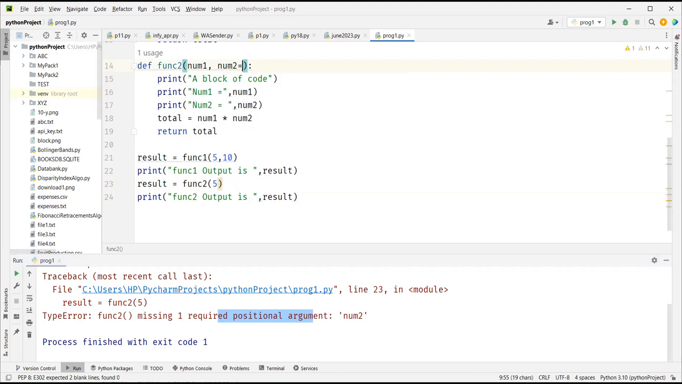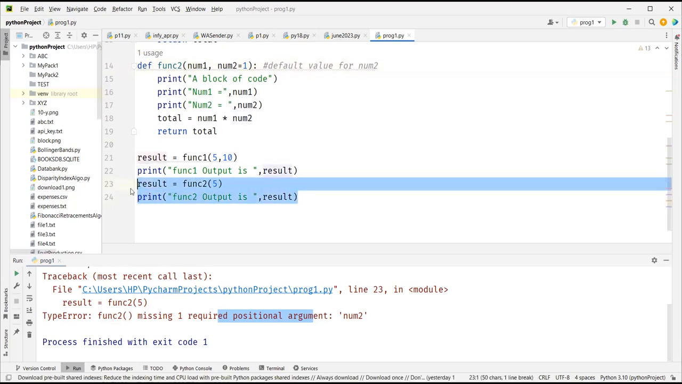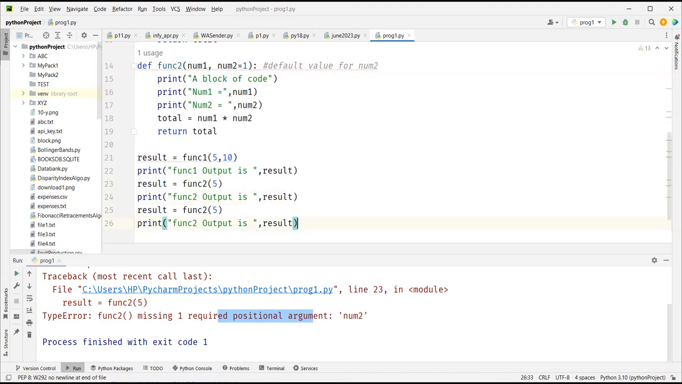Now, let's say you want to have a situation where if the num2 value is not passed, then you should take it as 1. This is called non-required. Non-required means you are providing a default value. This is called a default value for num2. Because see, in this case, I'm not providing a value for num2, so num2 will take 1. Now, if I provide values 5, 10.